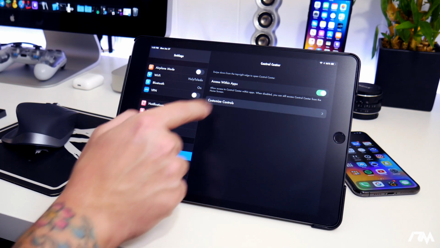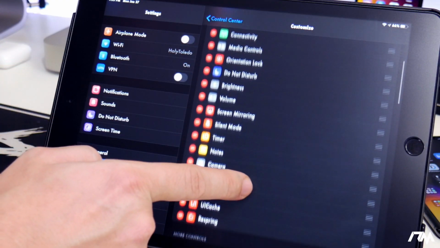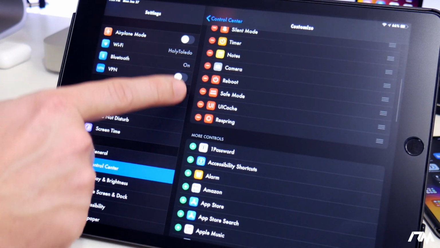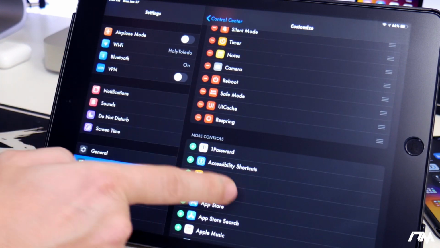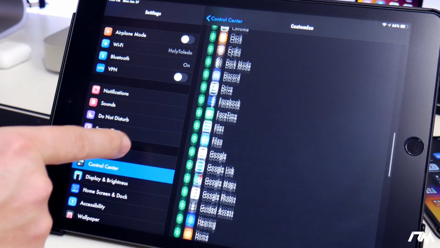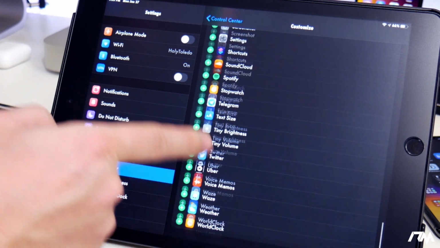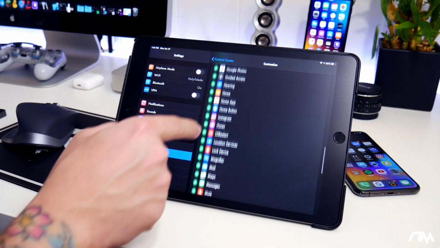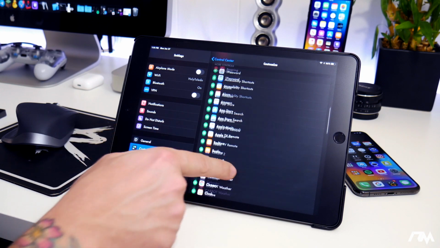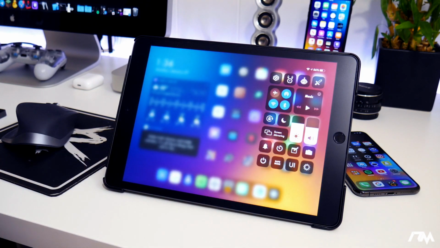Like I said, this is a really cool tweak that allows you to add a bunch of different toggles to your Control Center. If we go into customize controls here, as you can see, there are the application shortcuts. There are the system toggles there, like reboot, safe mode. And as you can see, when I go through my controls, it gives you a ton of controls that you can customize with Control Center. It's definitely a very functional tweak on the iPad, and I would highly recommend you guys check it out. Again, that is called CCModules.